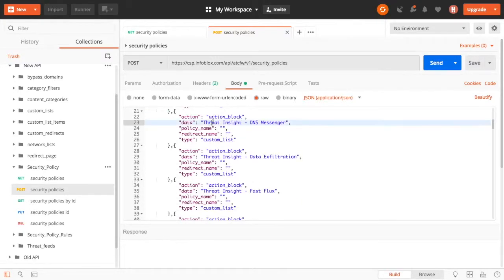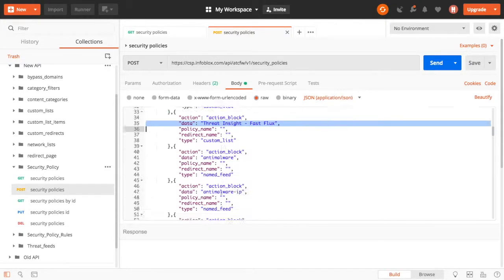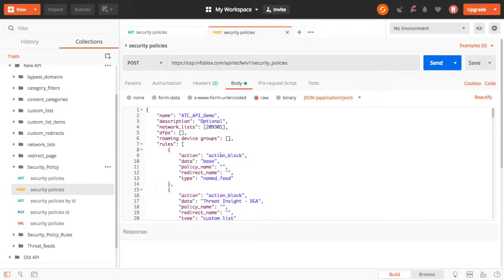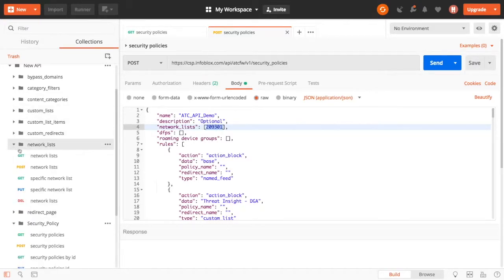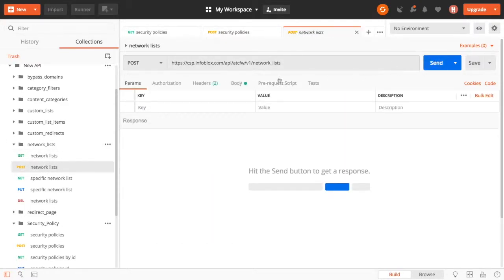Also note that we need to add the assets that we want to associate with the policy that we created. In this case, I'm creating a network list, like we did earlier, so that I can add it to the policy.